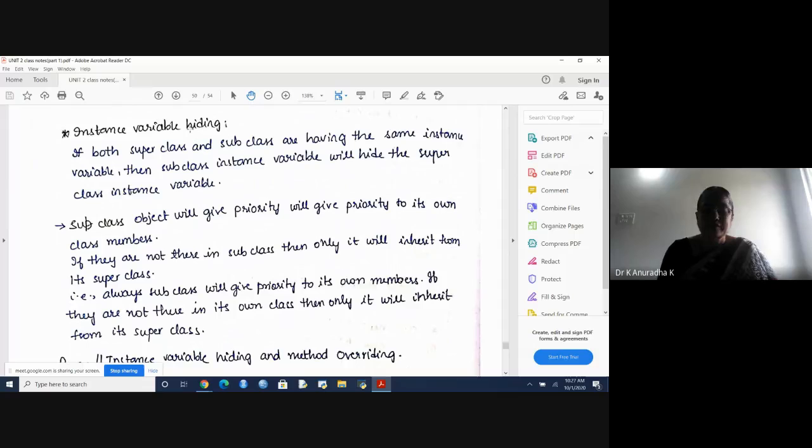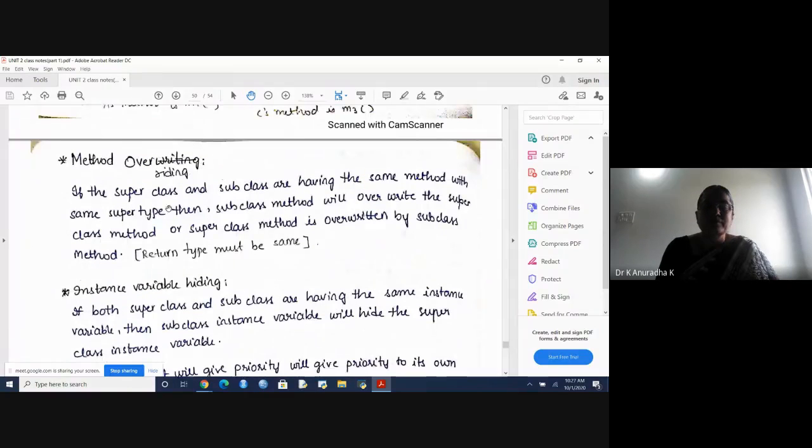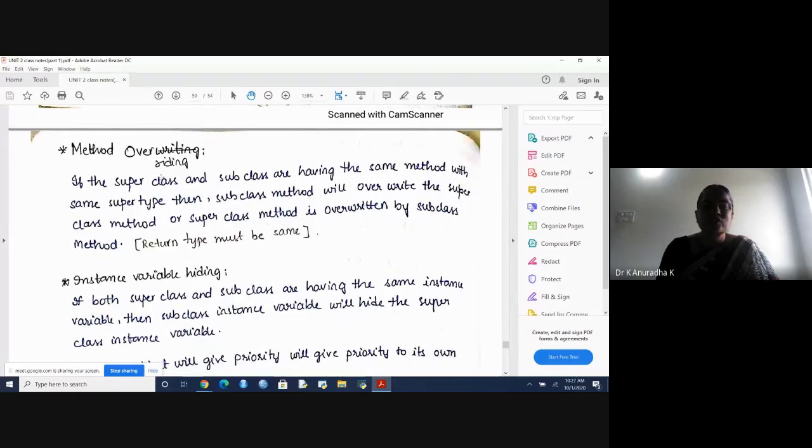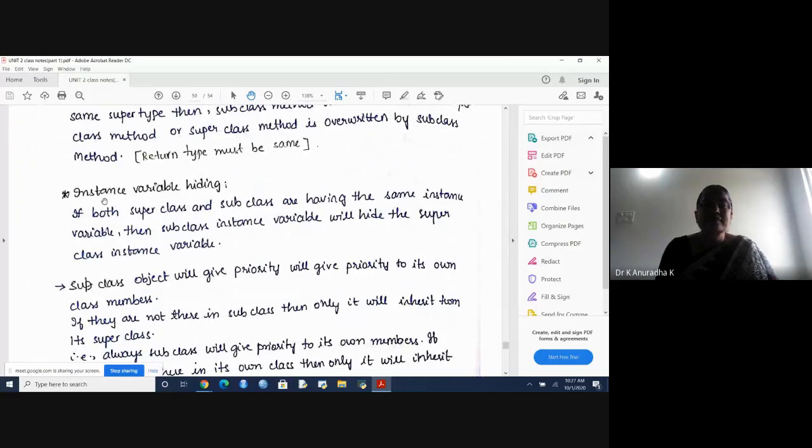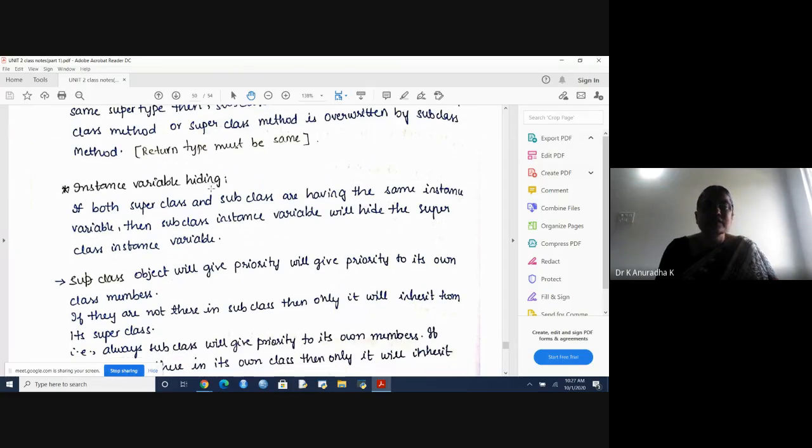Next, here I will explain one more concept in inheritance with respect to superclass and subclass: instance variable hiding. With respect to methods, I have now explained method overriding. Now with respect to variables, I will explain the concept of instance variable hiding. So what is this concept? Again, this is also possible in inheritance. What instance variable hiding is: if both superclass and subclass are having the same instance variable, meaning with the same name. Instance variable names are the same in both superclass and subclass.